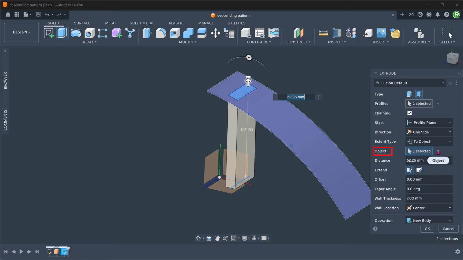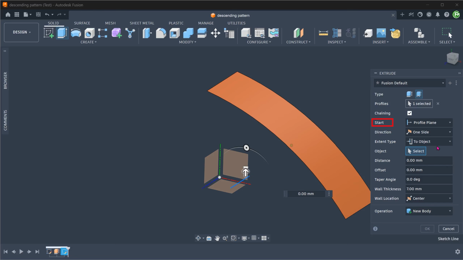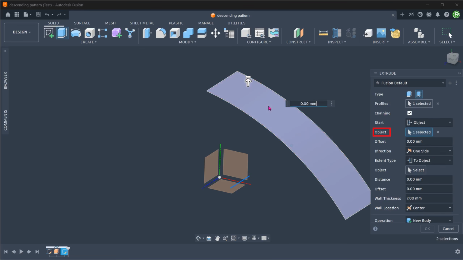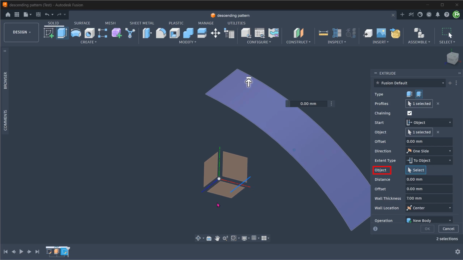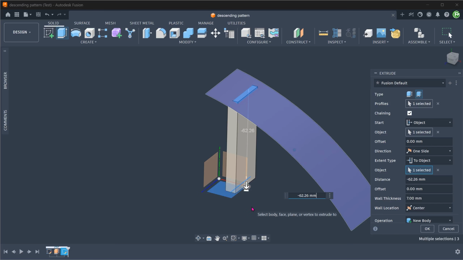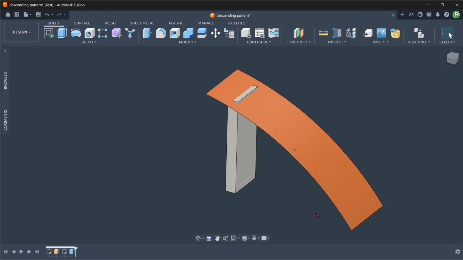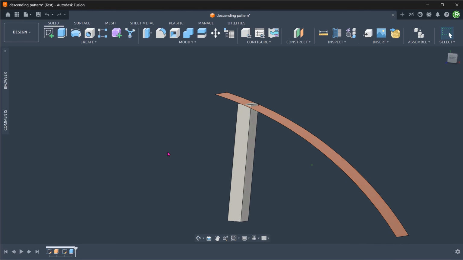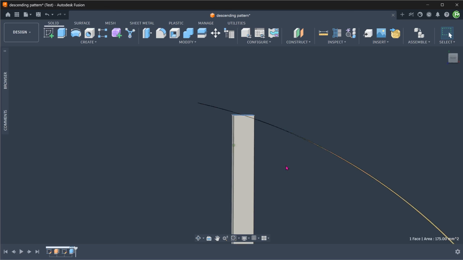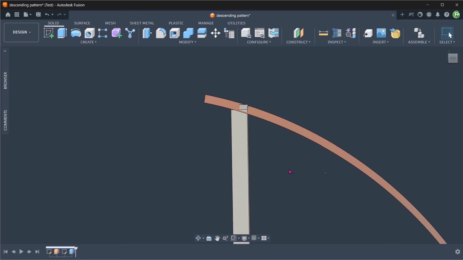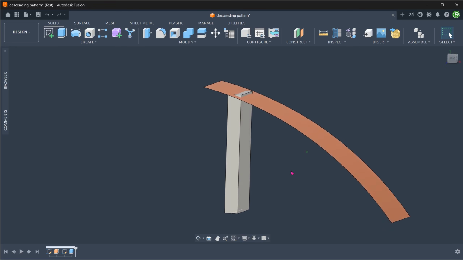Remove the previous object, go to the Start option, set it to Object, and select the surface body as the object. For Extend type, we want to extend to the top plane. In this case, we are able to achieve a flat face. You can see that the surface body cuts across the midpoint of the top face.